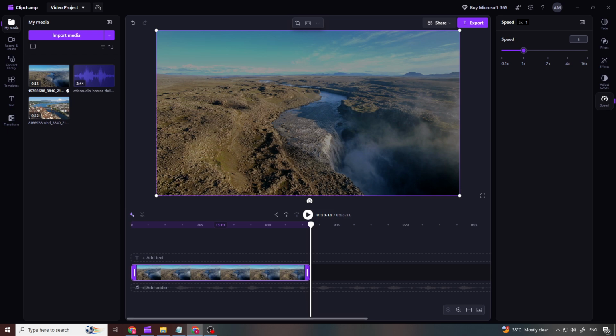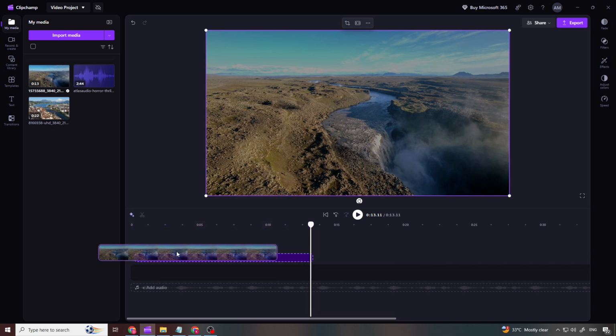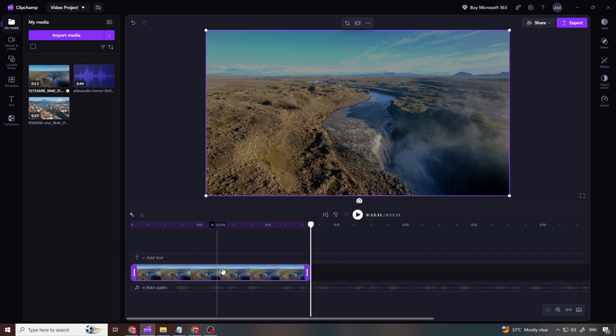In today's video, I will walk you through how to adjust video speed in Clipchamp. Open your project in Clipchamp and drag your video onto the timeline. Click the video clip to select it. On the right side panel, click Speed.